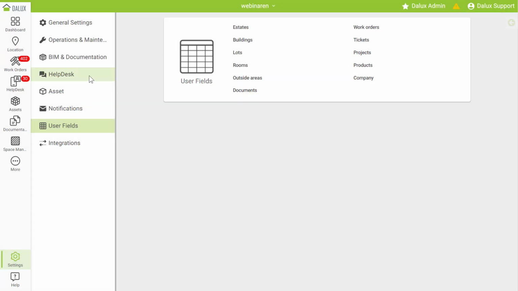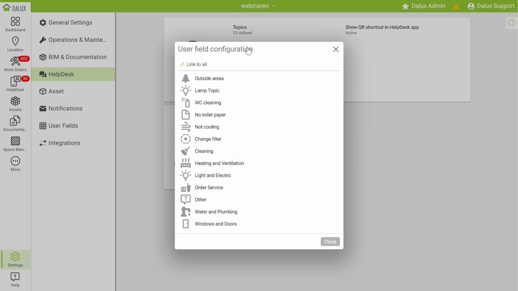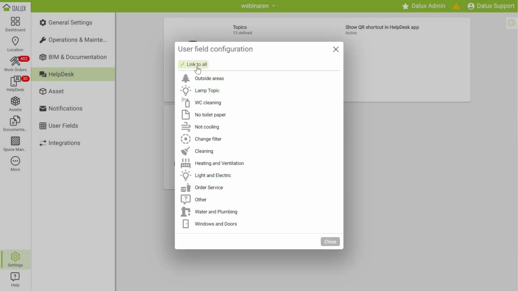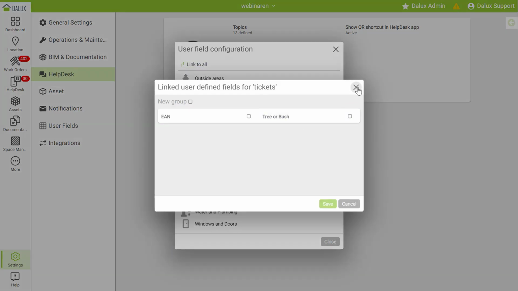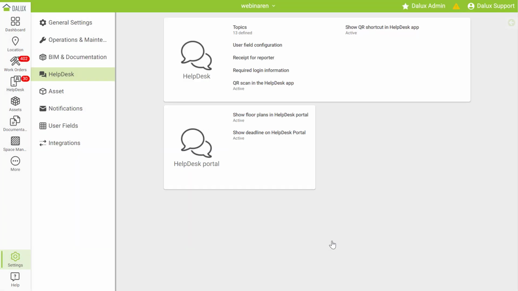And once I go back to my HelpDesk menu and select user-defined field configuration, then I can here on my topics open them up and select if I want the user field to be on this topic. Like that. I could also link to all. That way the fields are going to appear on all of the topics. Now we've created that field and a topic.